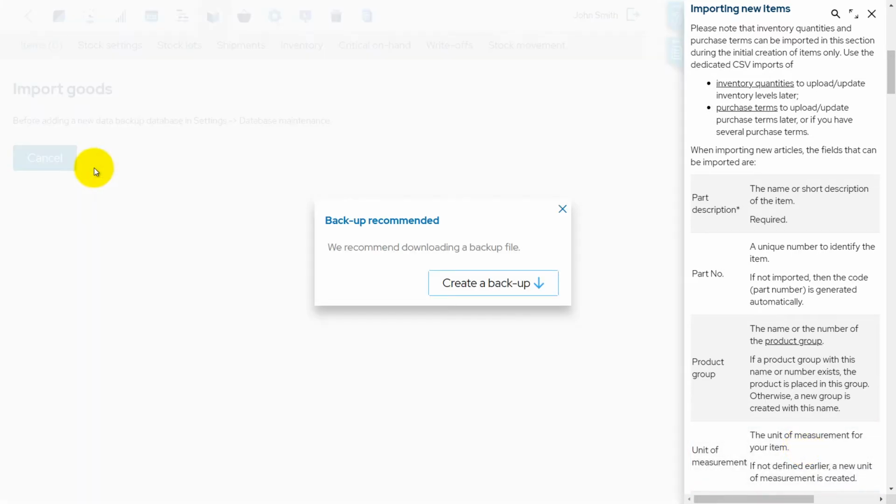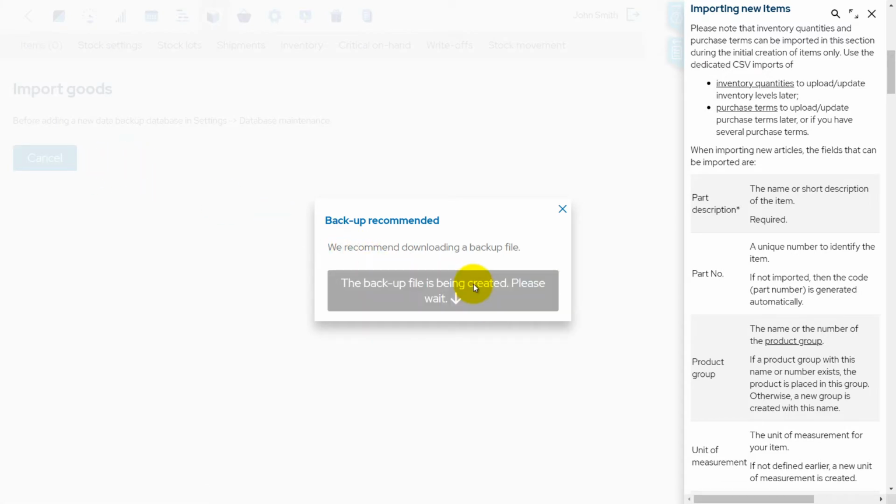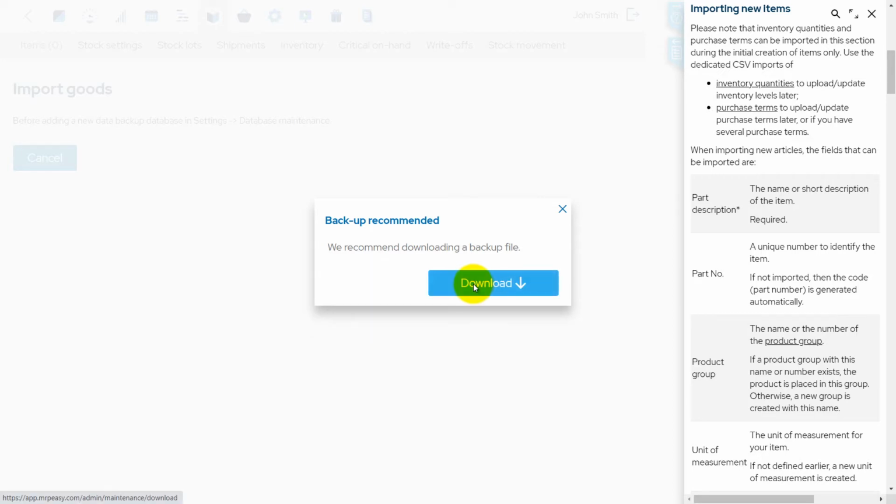After you select a file from your computer, you are advised to download a database backup. A mass import gone wrong can cause a massive mess. To be able to restore the previous state, you should always download a database backup beforehand.